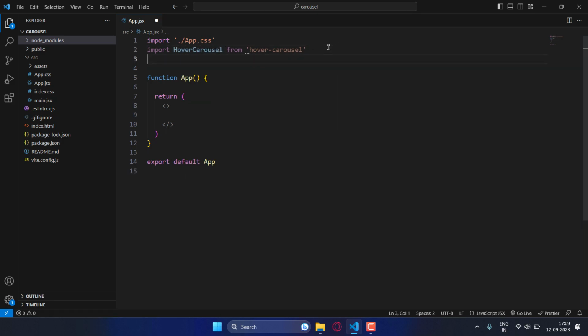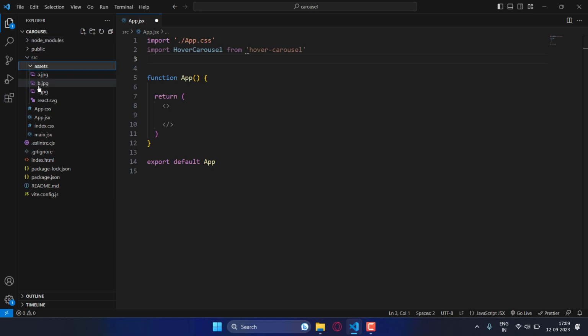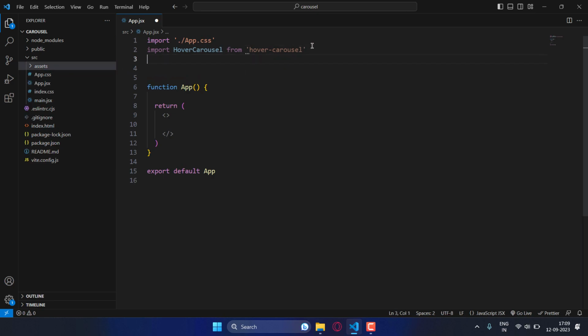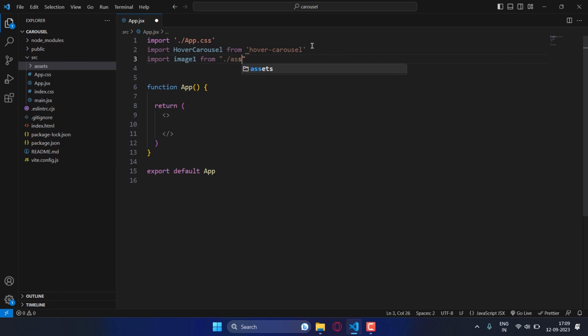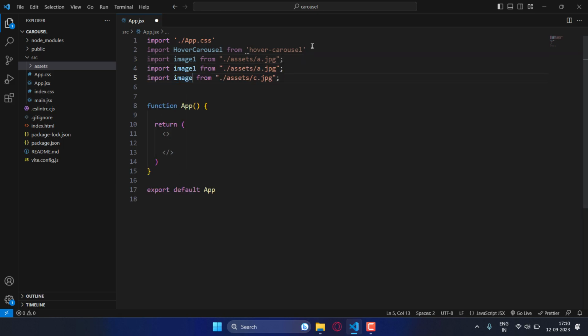Once that is done, we need three images for the carousel, depending on how many images you want. So I have pasted the images in the asset folder. Okay. So let me import them also. So import image one from, and then the location, and then the image name along with the extension. Now I will import all three of the images.